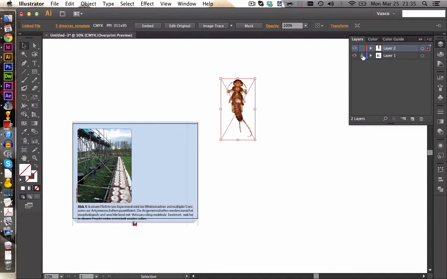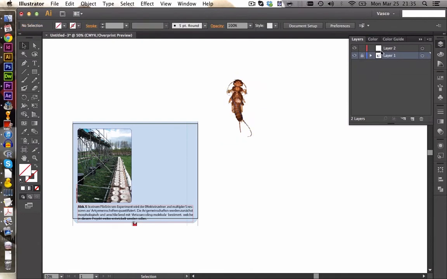And then at the moment this is not on our background layer, so I'm going to unlock this one. And by moving this square, we can move this Dinocross insect to another layer. Now I'm going to lock this one again and switch to layer 2. And now I can basically draw on top of this insect.